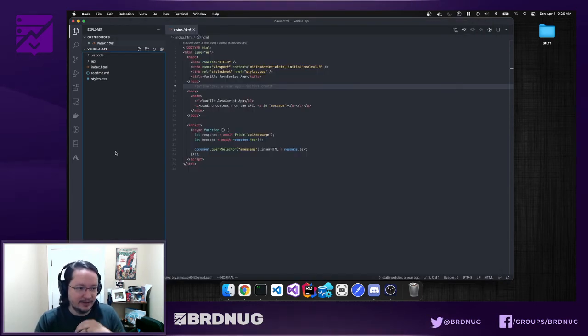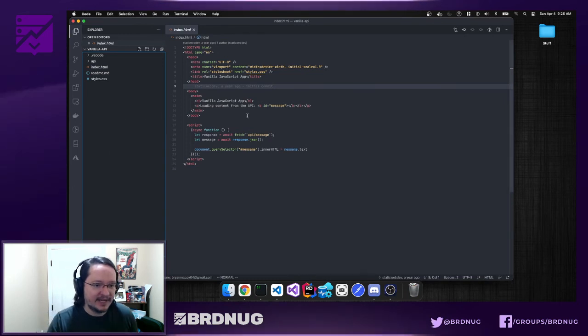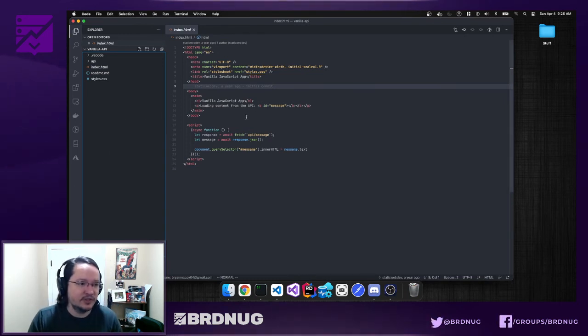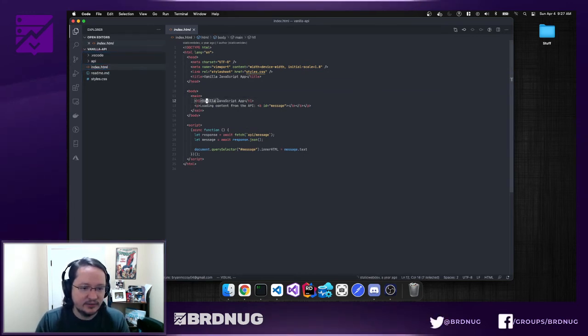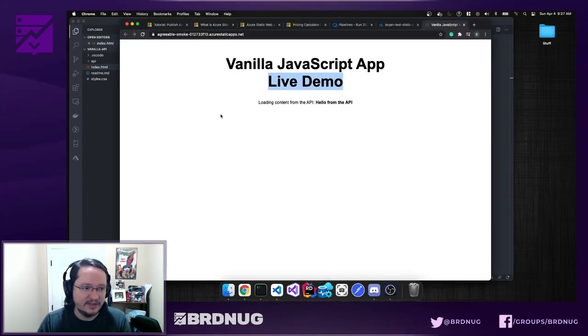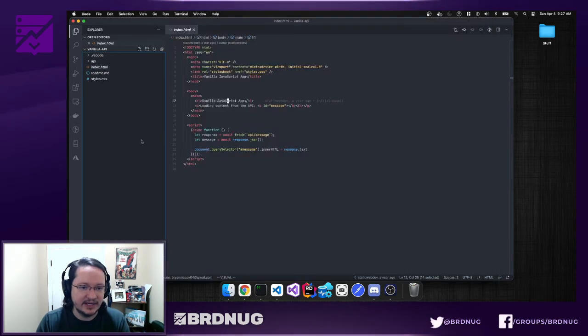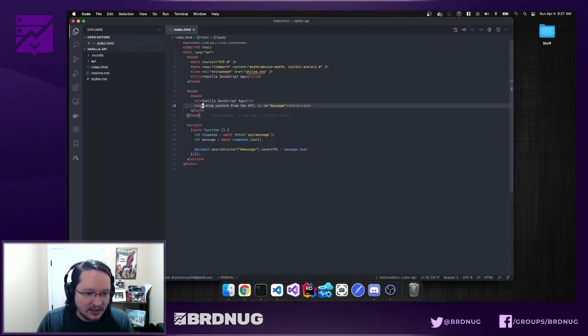So if we come in here and look back at our folder structure, just to get an idea, you can see, like I said, here's our basic static site, a vanilla JavaScript web app. You can actually see the differences where I typed in live demo, so you can tell that I actually did that live. This is loading content from the API, and it should be bold.